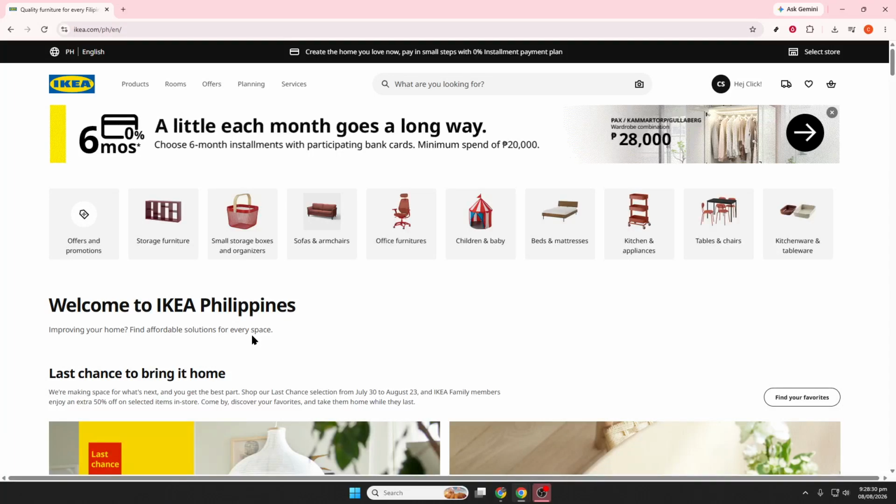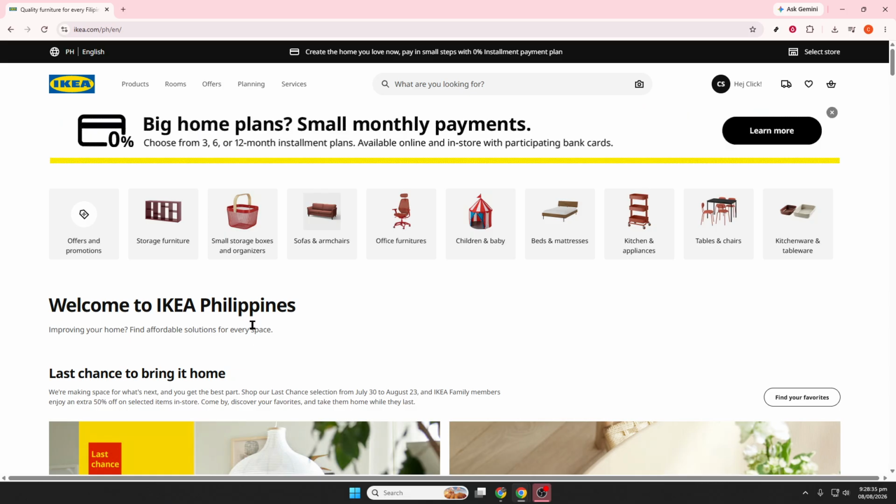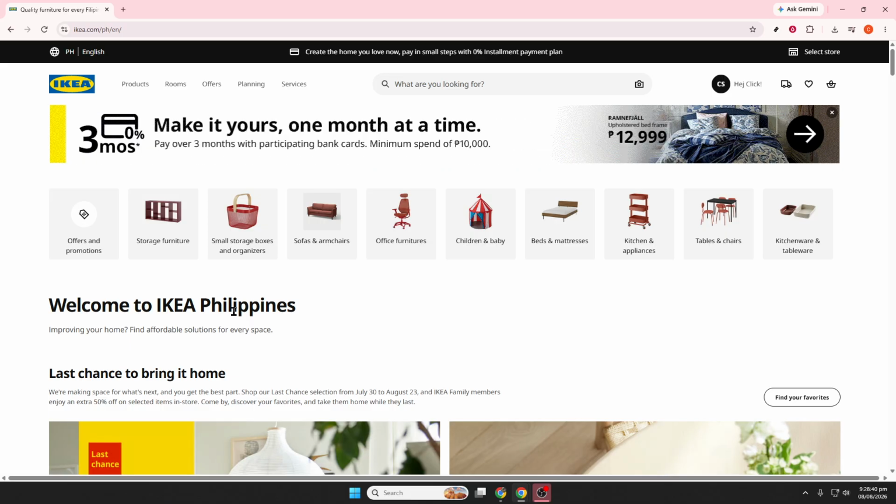In today's video, I'm going to teach you how to make an IKEA credit card payment online. To get started, open your web browser and go to the online account portal provided by the issuer of your IKEA project credit card. Once the page loads, look for the login button and select it to move to the sign-in page.